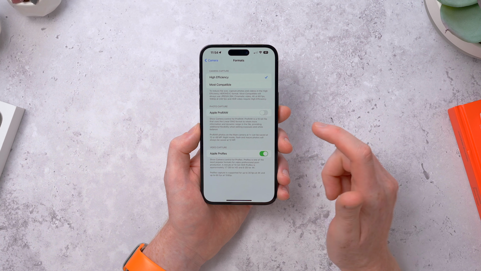But it's definitely worth turning on in the settings here just so you have quicker access to it in the camera app and take the image quality to that next level.